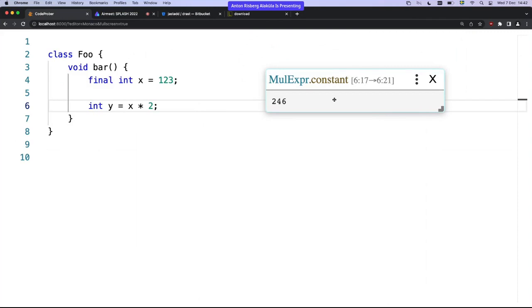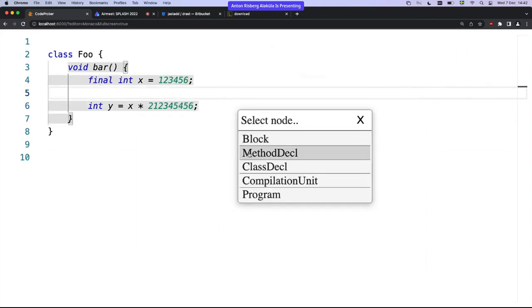So 1, 2, 3 times 2 is 2, 4, 6. This seems right. And again, I can make changes, and I get very quick feedback. Eventually, it overflows as well. All right, let's look at a different scenario.